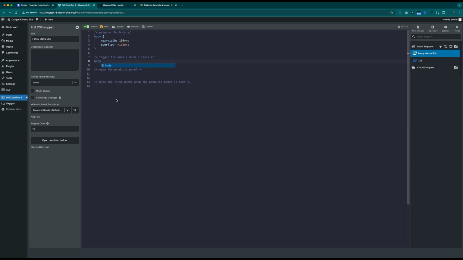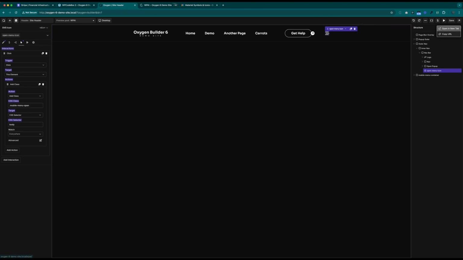Now we're going to switch over to our style sheet in WP Codebox. We need to manipulate the class Mobile Menu Container if the body also has class Mobile Menu Open. We need to set the opacity to 1, the visibility to visible, and we need to set the pointer events to all. Next, we need to switch back to the builder, save your changes, and take a look at the front end of the site.